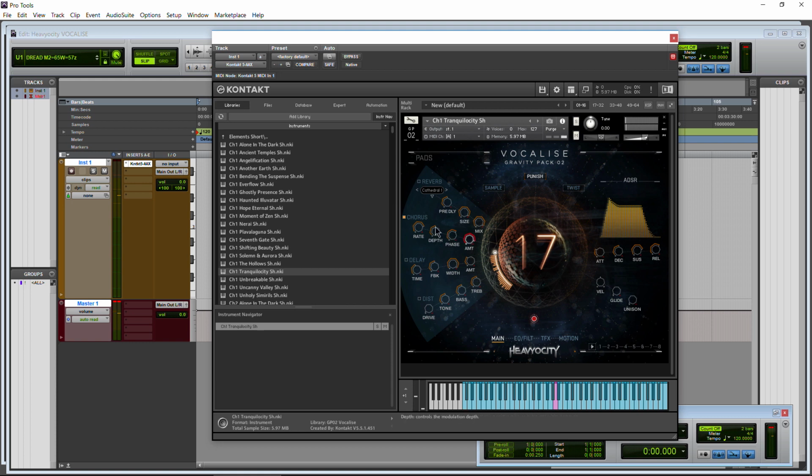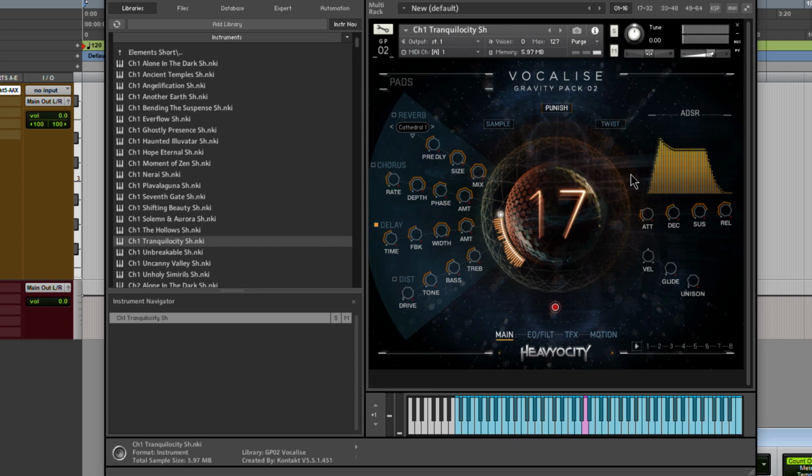The phase. The depth. Turn the rate down a bit. So now it's sort of rotating a bit slower. You can think of it sort of like twist, but it's not exactly the same thing. Delay, which hopefully you know what a delay is. Turn the amount up there. Turn up the sustain part.